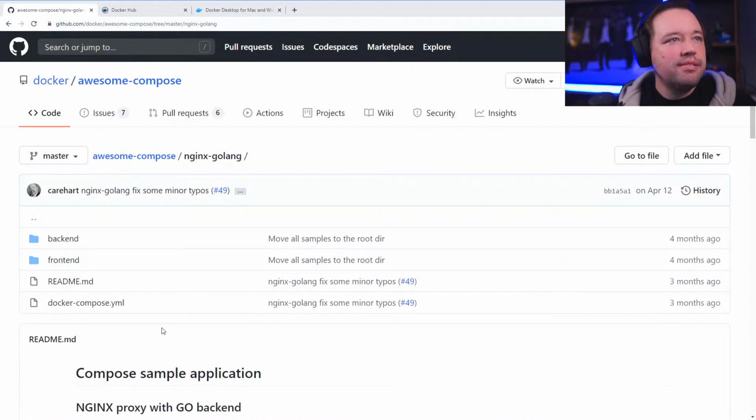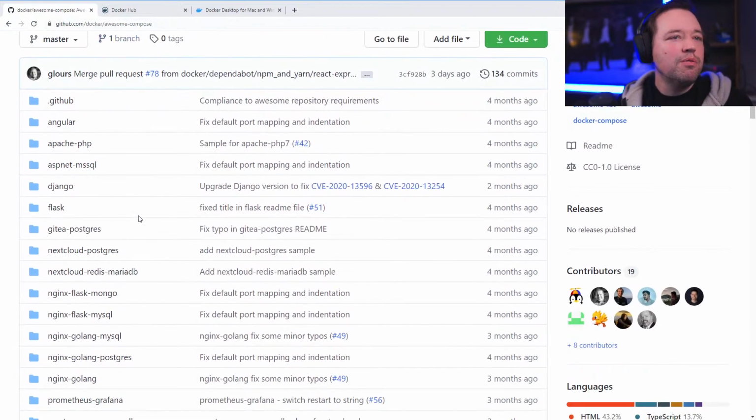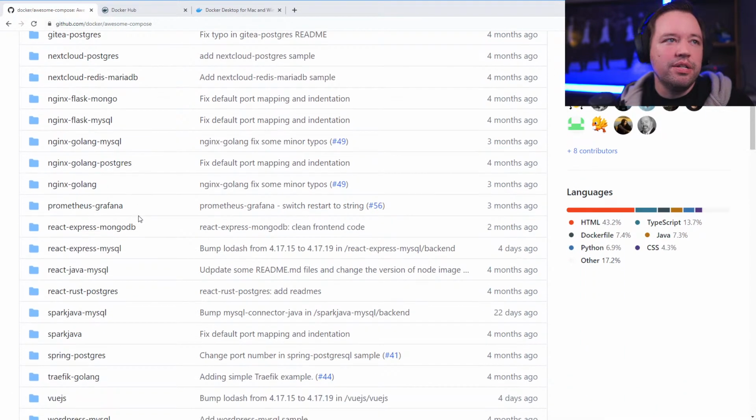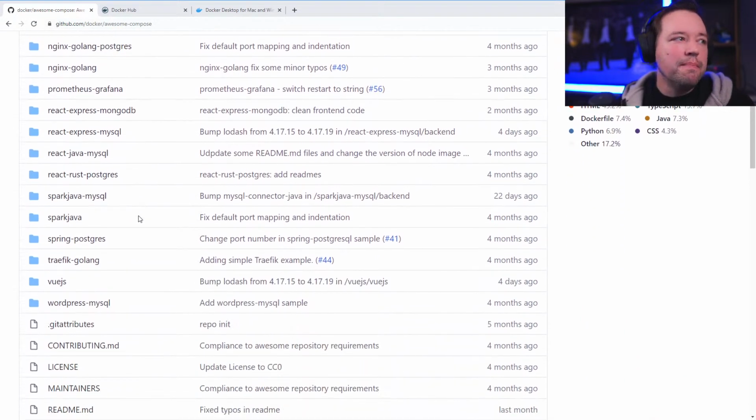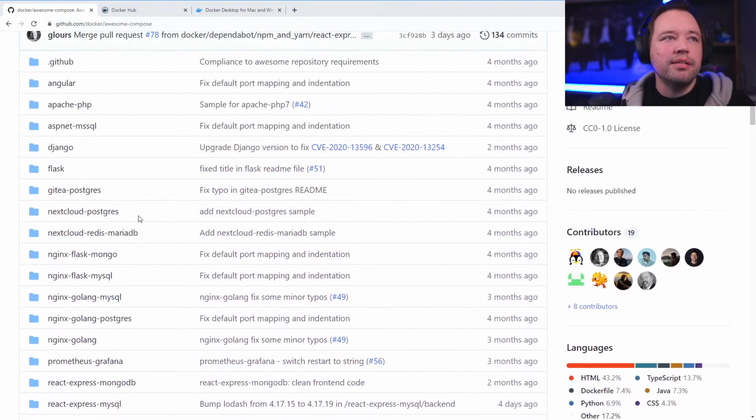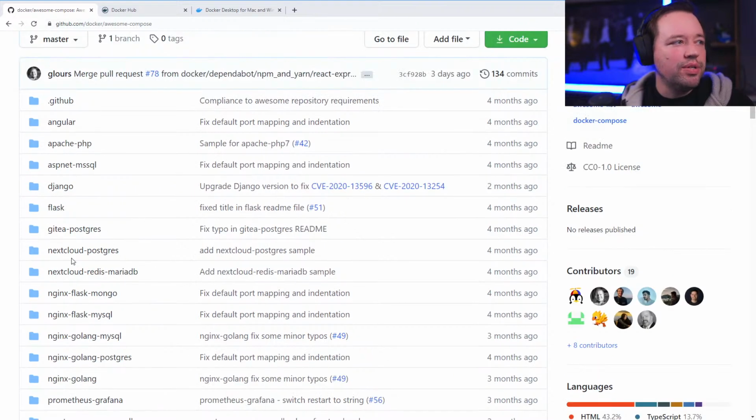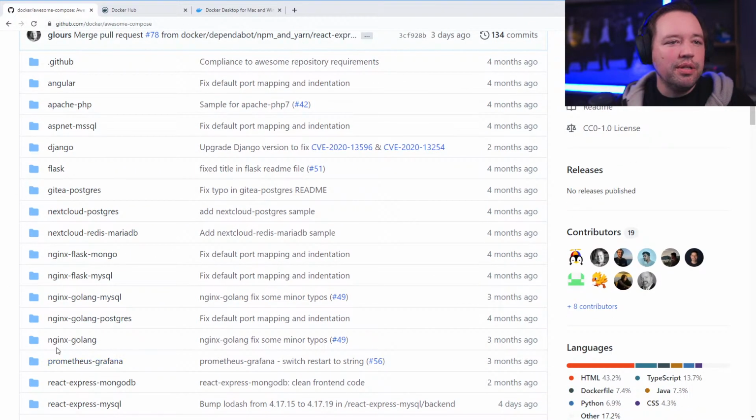But let's just talk a little bit about Compose a little bit more. So this is Awesome Compose. It is a source of Compose files for various technologies and stacks, and it's a great way to get started. So you can pick a technology in here, anything you want. We'll look at a couple of them right now.